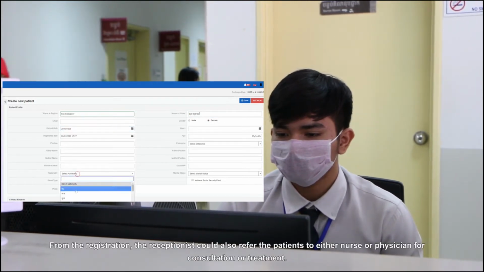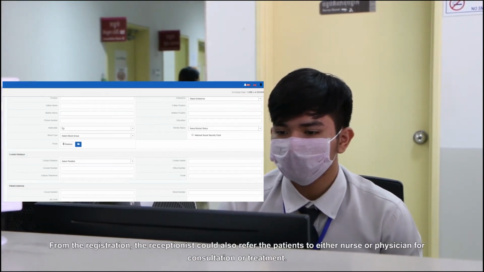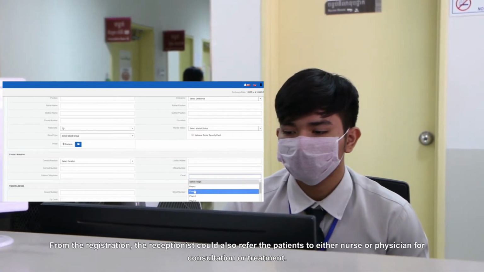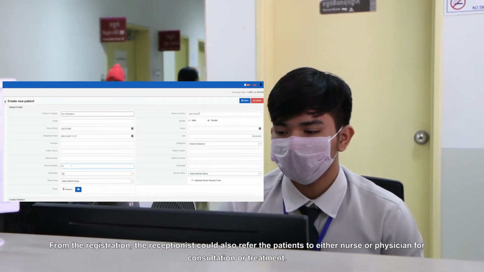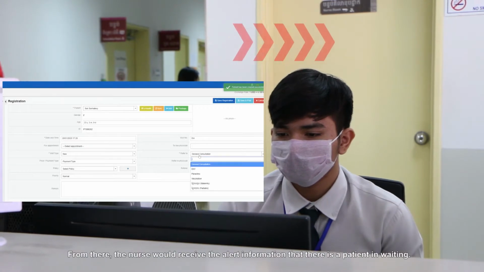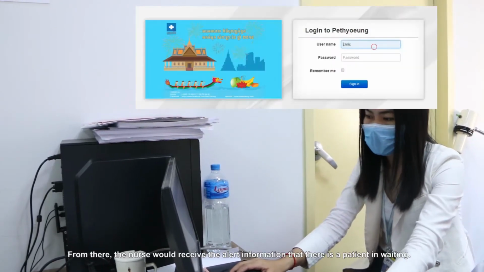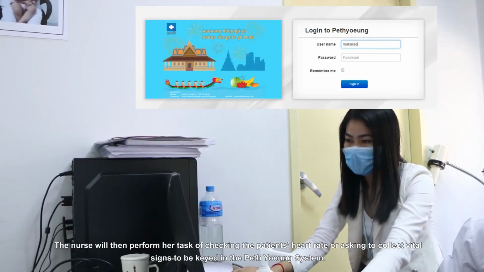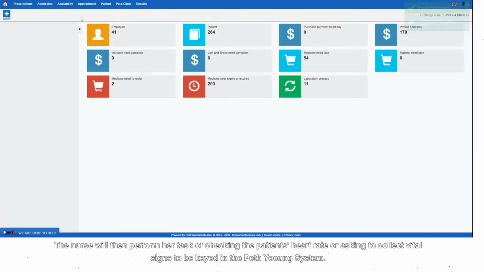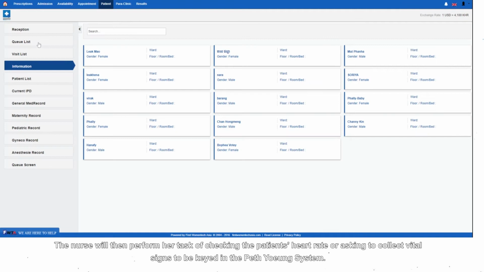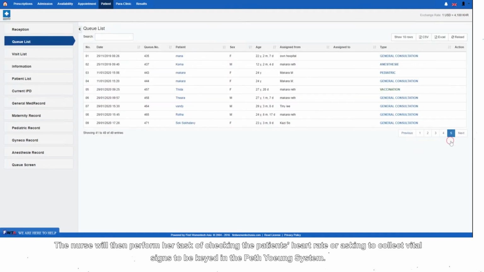From the registration, the receptionist could also refer the patients to either a nurse or physician for consultations or treatment. From there, the nurse would receive the alert that there is a patient waiting. The nurse will then perform her task of checking the patient's heart rate or collecting vital signs to be keyed into the Peth Yoeung system.